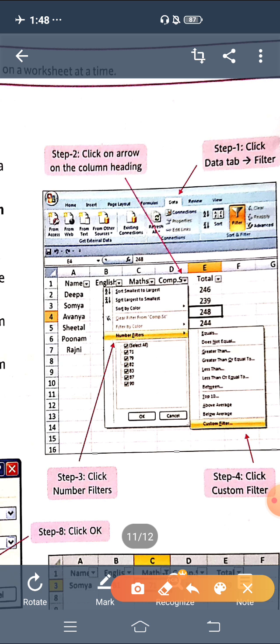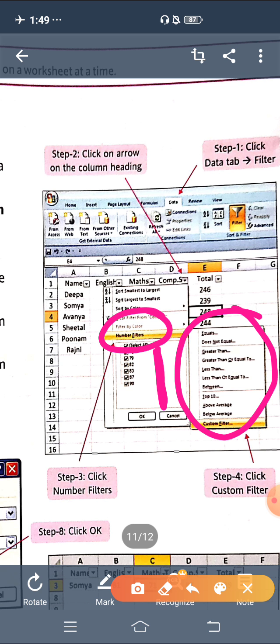So suppose I want to sort according to the maths marks, or English marks, it is your wish. Suppose I want to sort according to maths marks. After this, in case of custom filter we have to click on number filters. Then here again in this list different options are there, so that exactly you can see the marks of that student who has got 95 or 71. Suppose I want to see who has got 71 marks in maths. So in that case I will use the equal option from here.